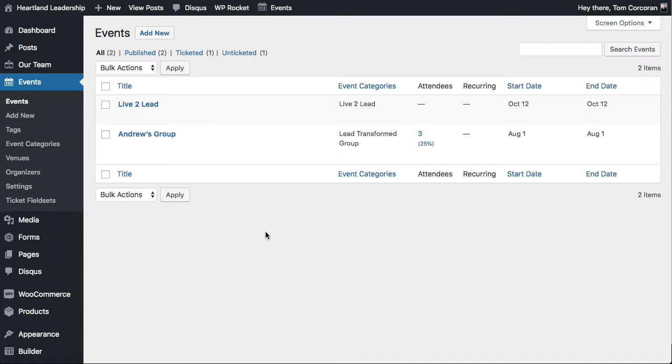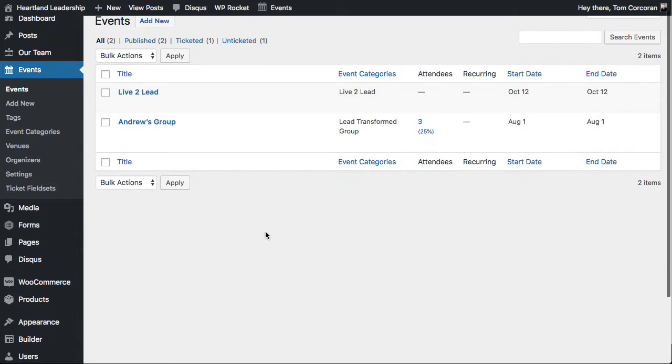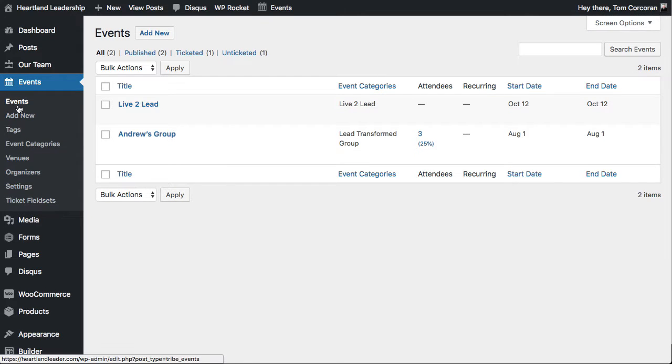In this tutorial, we're going to cover Lead Transform groups: creating the group, creating the tickets, and then managing the registrations that you guys get coming in. We're going to start here on the events area. For this one, I'm going to click Add New, since I'm adding a new Lead Transform group, and we're going to make one from scratch for you guys. So we're going to click Add New.